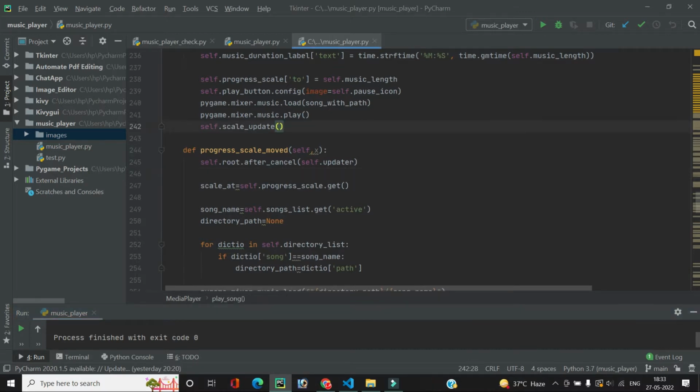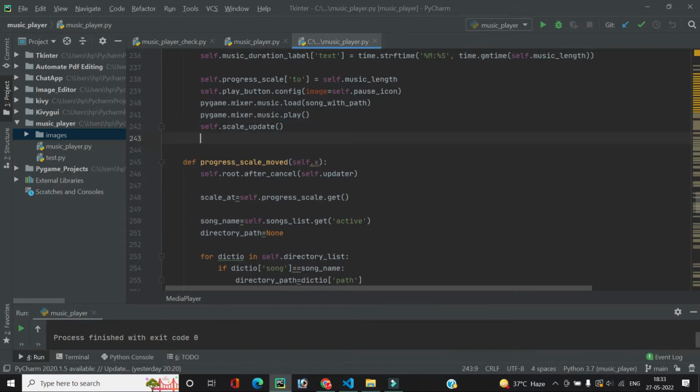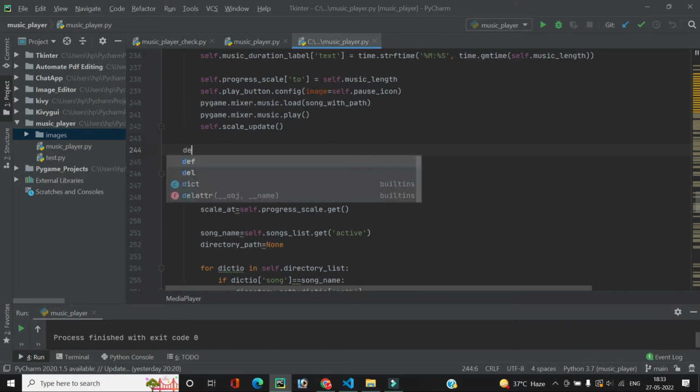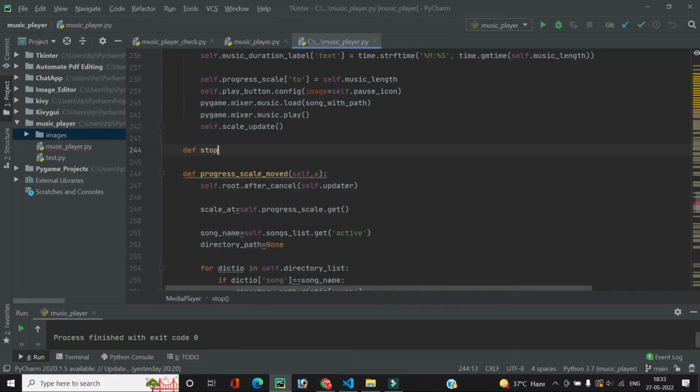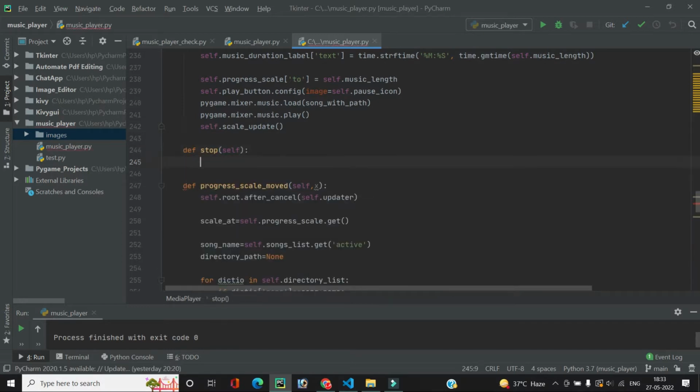But first of all I need to implement one button, that is the stop button, which will stop the song. I missed that, so let's implement that quick. So we will have a stop function, and what it will do is just stop the music.